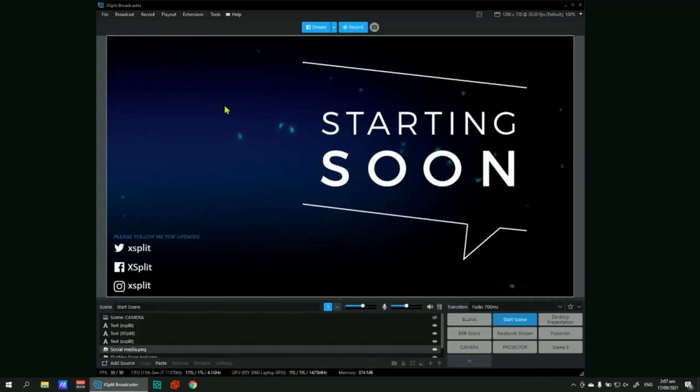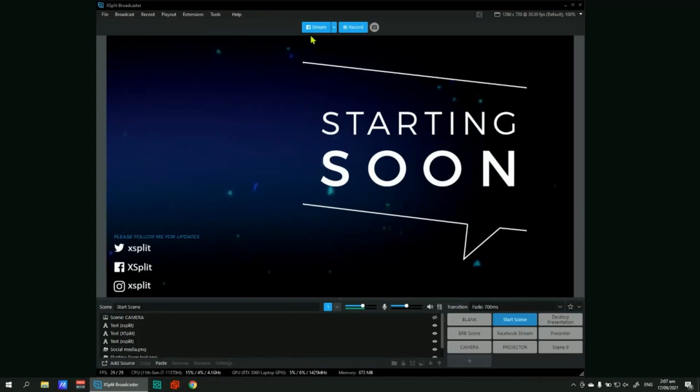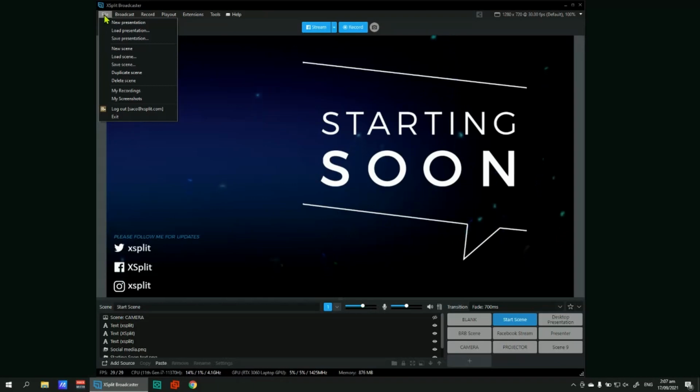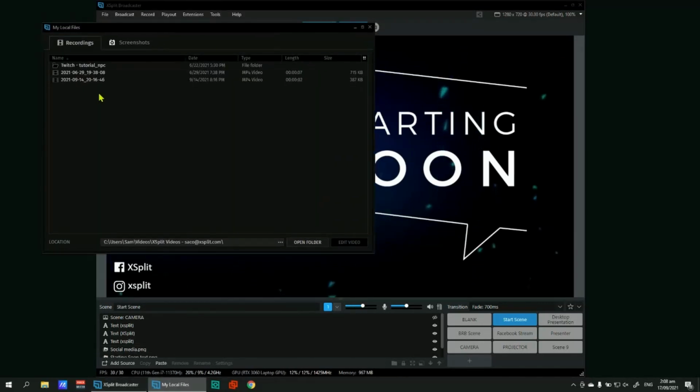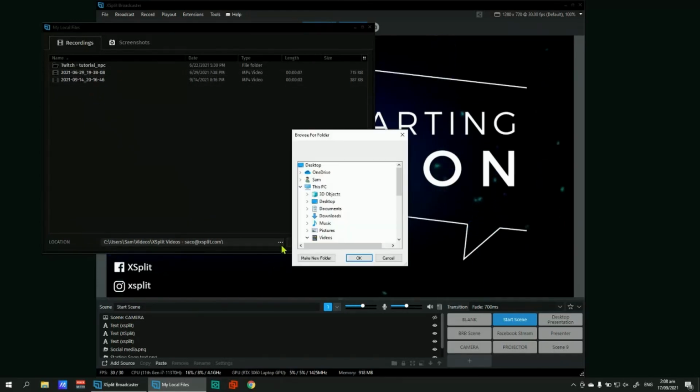All right, here's another thing. Not only does Broadcaster let you stream, but it also lets you record. If you want to know where your recordings are, you could also find that out directly inside Broadcaster by going to File and then My Recordings here. And there it is. And you could change them by clicking the three-dot icon here.